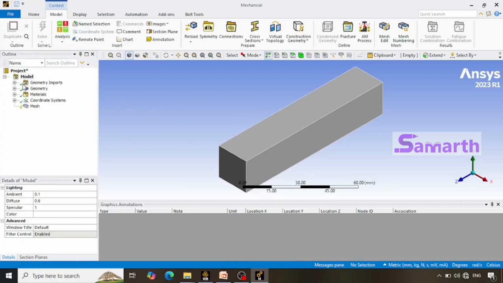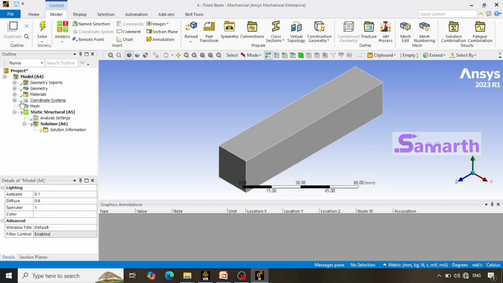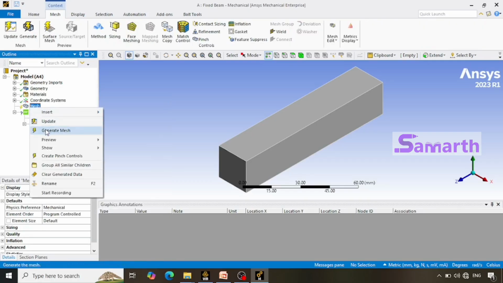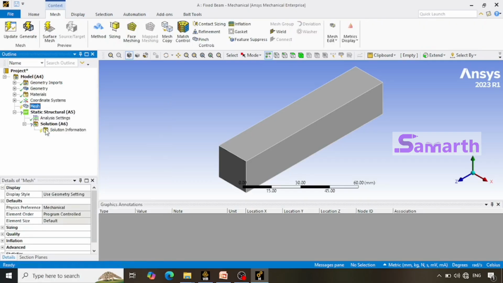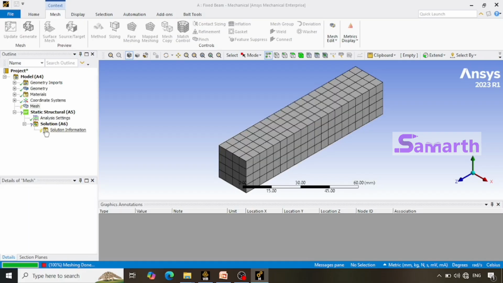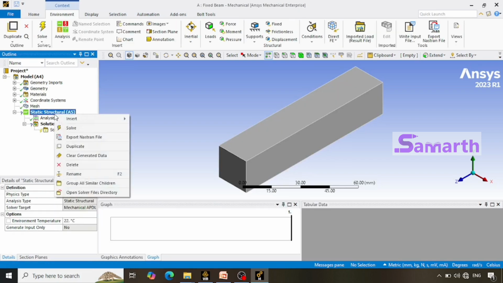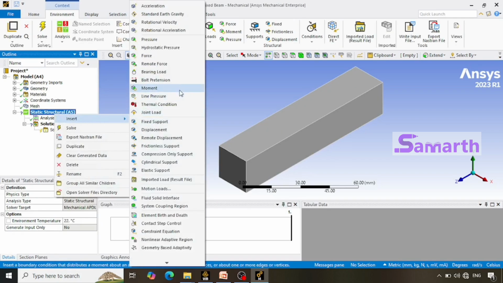Okay, you can see geometry is in tick mark, materials is in tick mark, and coordinate system is in tick mark, and mesh is in thunderbolt symbol. Okay, select mesh, right click, generate mesh. So it will create automatic mesh. Okay, mesh is created. Now select static structural, right click, insert.